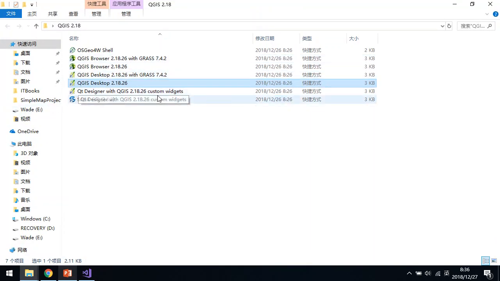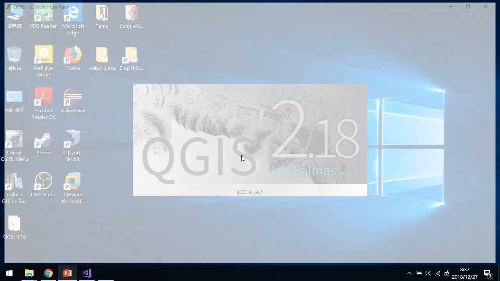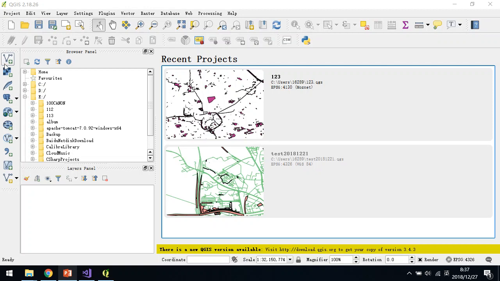You will find many links to start the software. We use this QGIS Desktop 2.18.26. Double click. The software is starting. Okay, this is the software we will use to handle our map data.